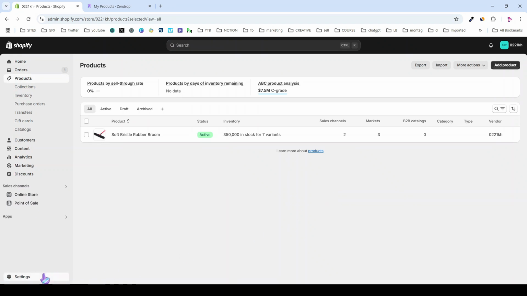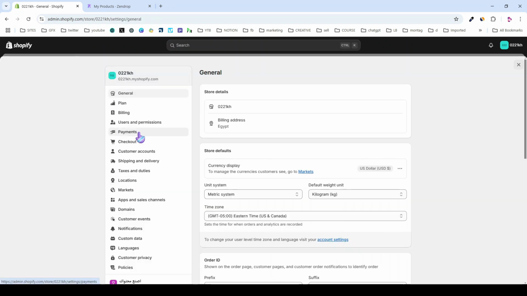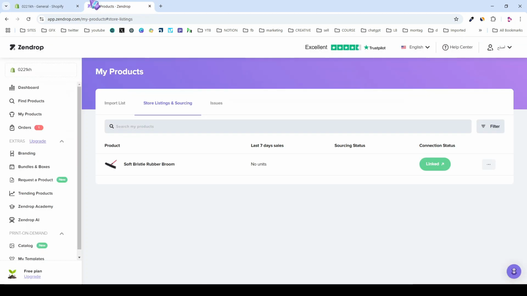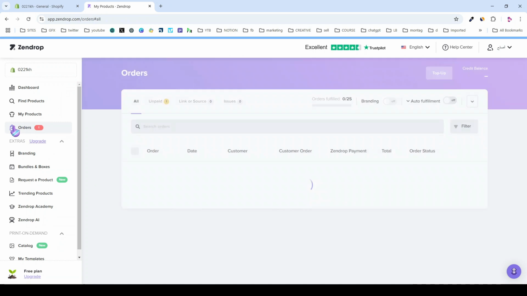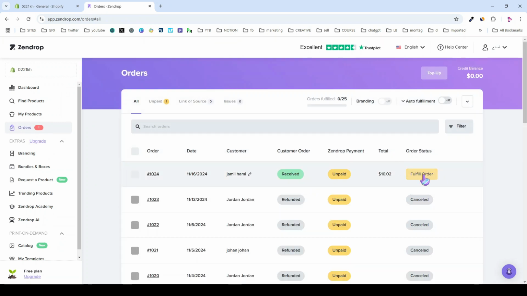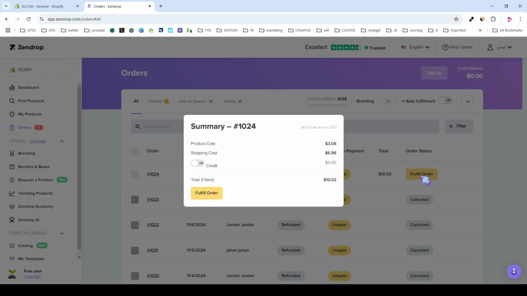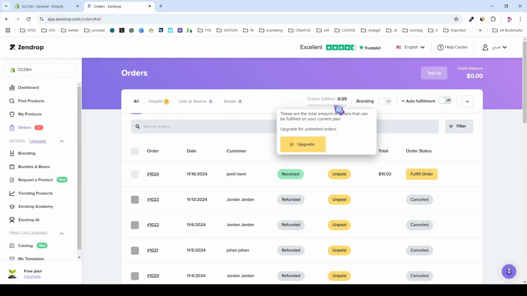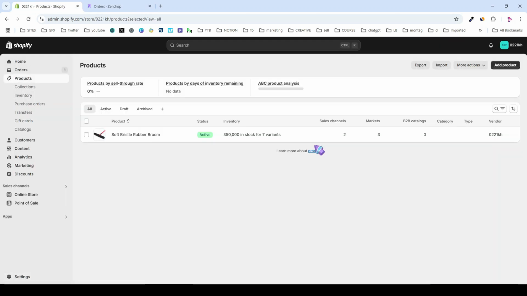Now, you need to complete designing the online store and connect payment gateways so that customers can pay for the product. Once customers start placing orders, you will receive them on Zendrop and you can ship them to customers. Initially, you will add funds equal to the order cost, and then ship the order to the customer. Zendrop's free plan allows you to fulfill up to 25 orders. If you want to fulfill an unlimited number of orders, you can subscribe to a paid plan. I will leave a video in the description of this video explaining how to design and build an online store on Shopify.